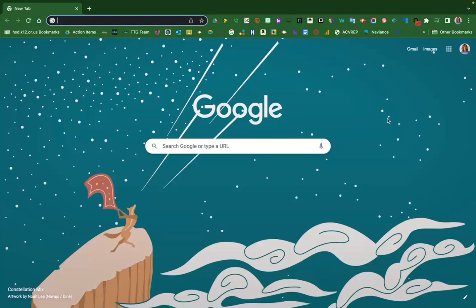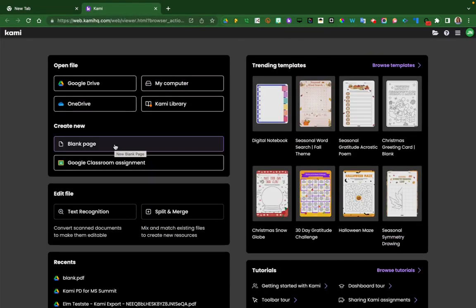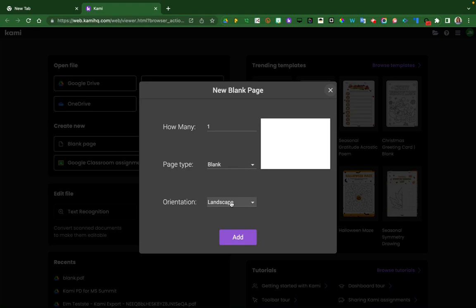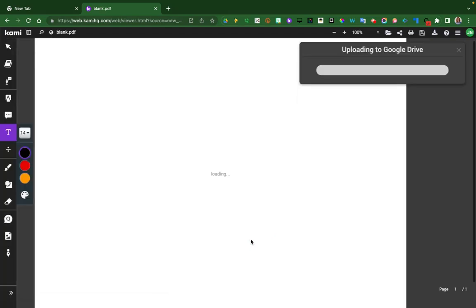All right, everyone, let's go ahead and talk about why you should be using Kami as a whiteboarding tool in your classroom. I'm going to use my Kami extension here to launch right into Kami, and I'm going to open a blank page in landscape mode, as most of my whiteboarding apps will present that way. It's going to save to Google Drive as long as I've already signed in and given it permissions. And then here I can add my prompts or whatever type of activities I want to present to my students.